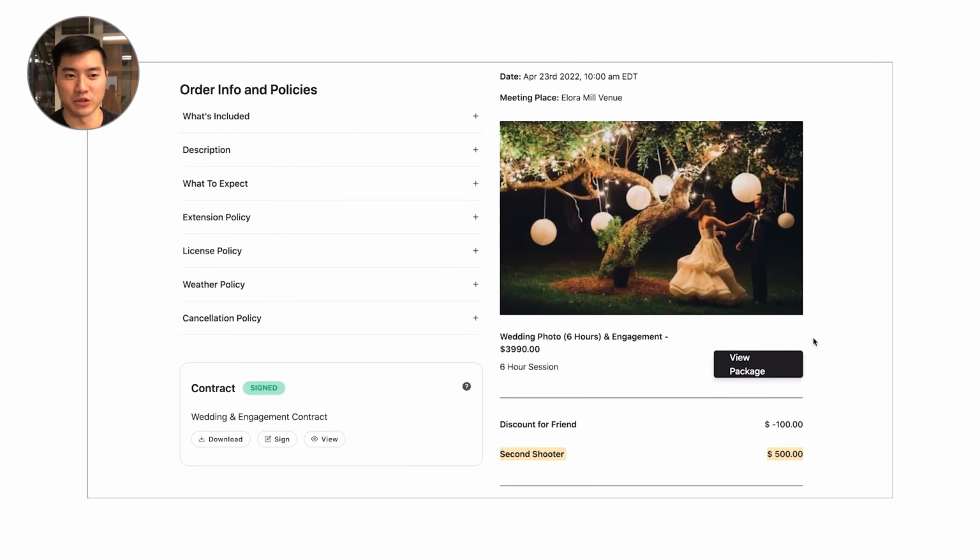And so this booking page is really great because you can kind of keep track of everything in real time. The client has one place that they can come to where they know all the information for their booking is up to date. And that's just fantastic.